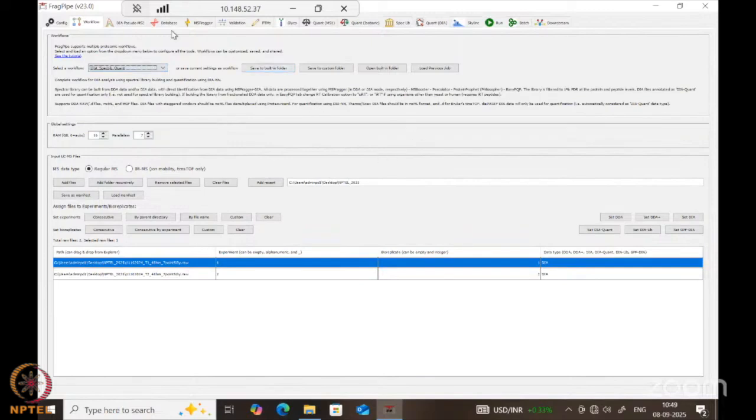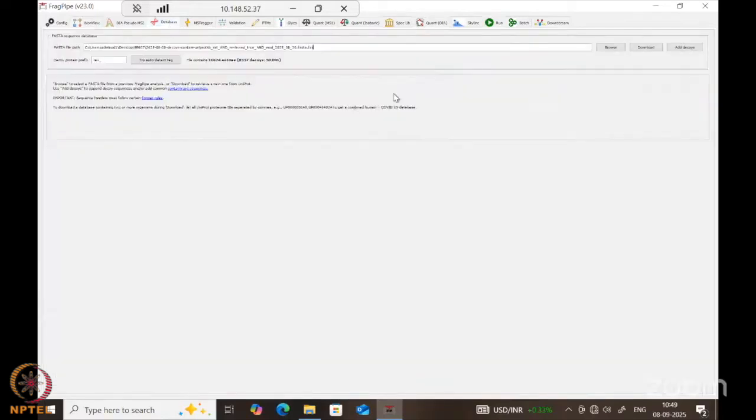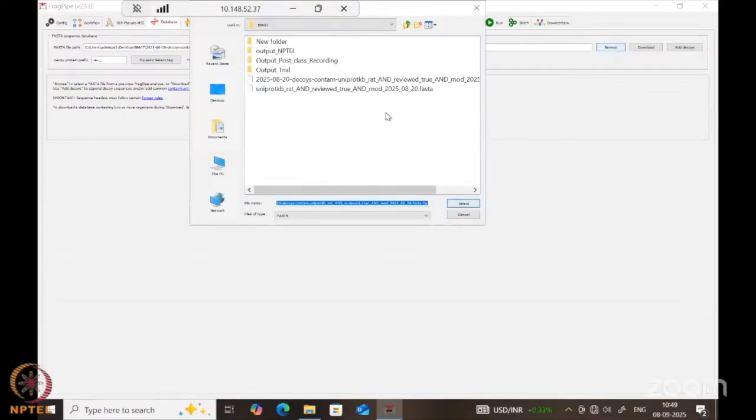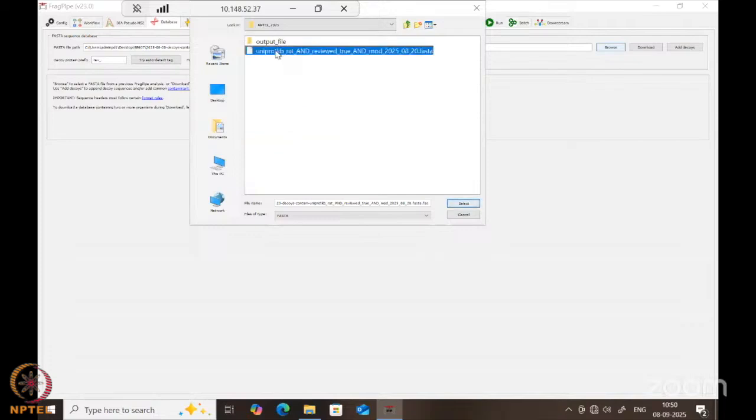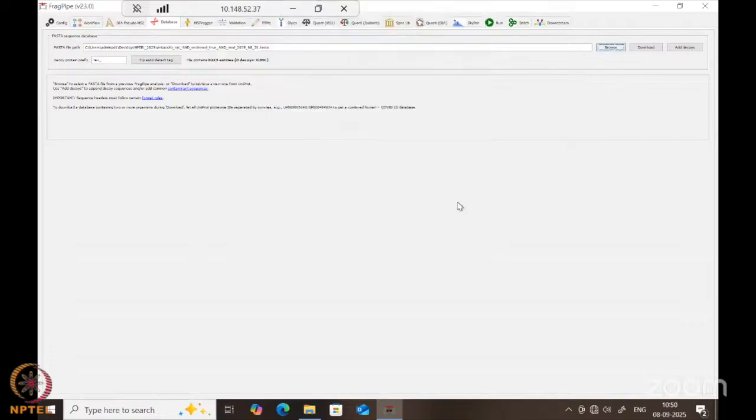Now you need to set a certain amount of RAM and a certain parallelism. If you want to try this out, please check the number of cores of your system and set the parallelism based on that. The next thing is the database. We are using a rat database, which you can download from UniProt and browse to here. I have already downloaded the rat database. I'm going to upload this database and select it.